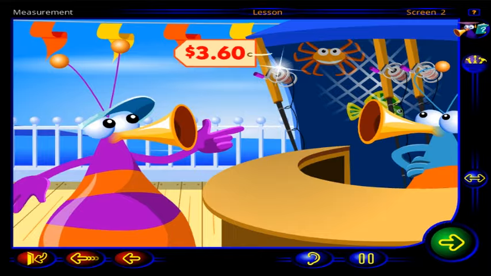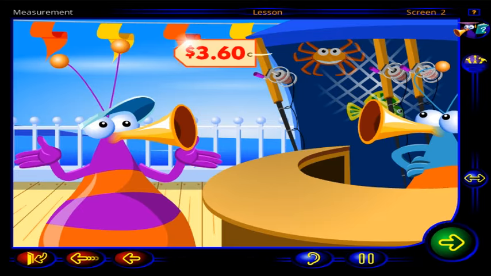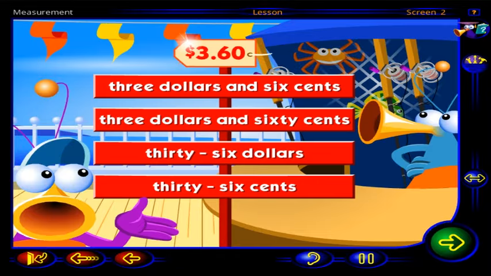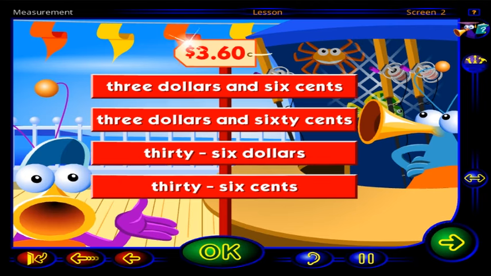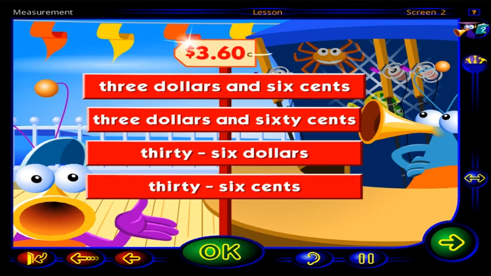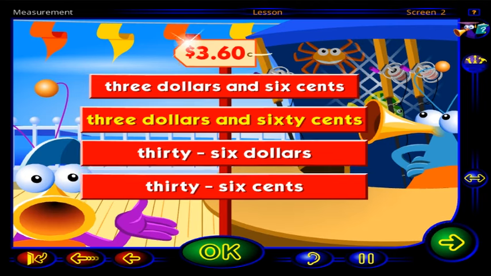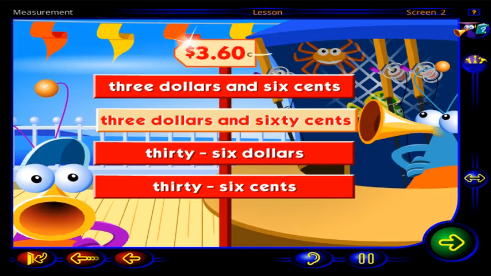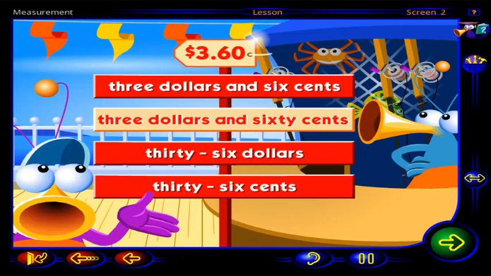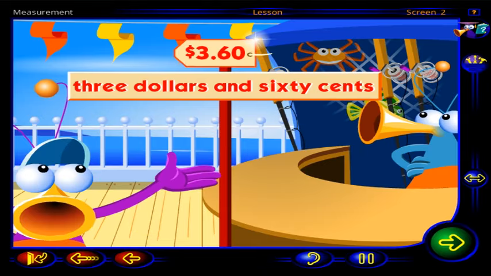Cool! Fishing poles. How much does the fishing pole cost? Click on an amount, then click OK. That's right. The fishing pole costs $3.60.